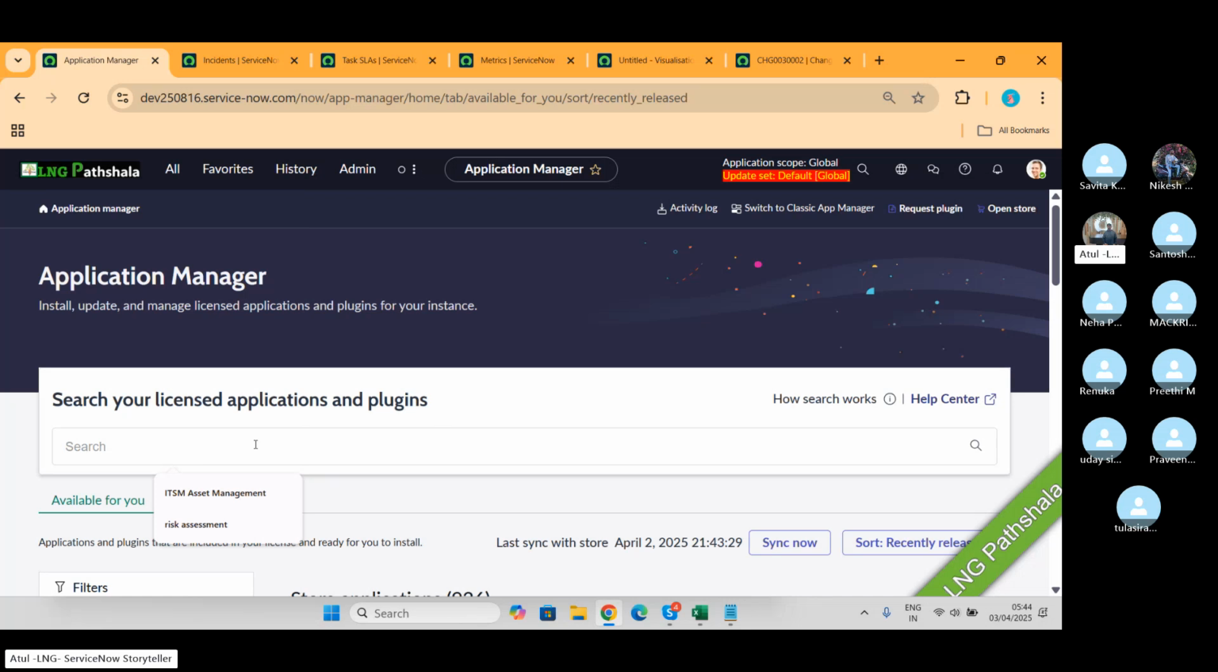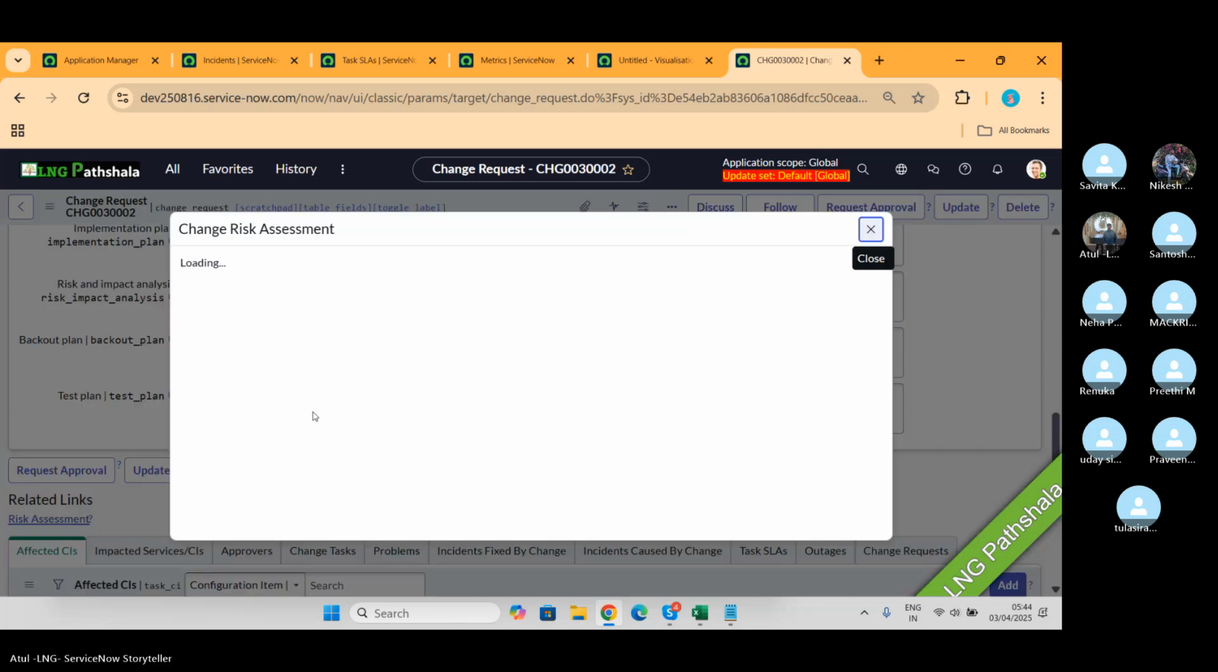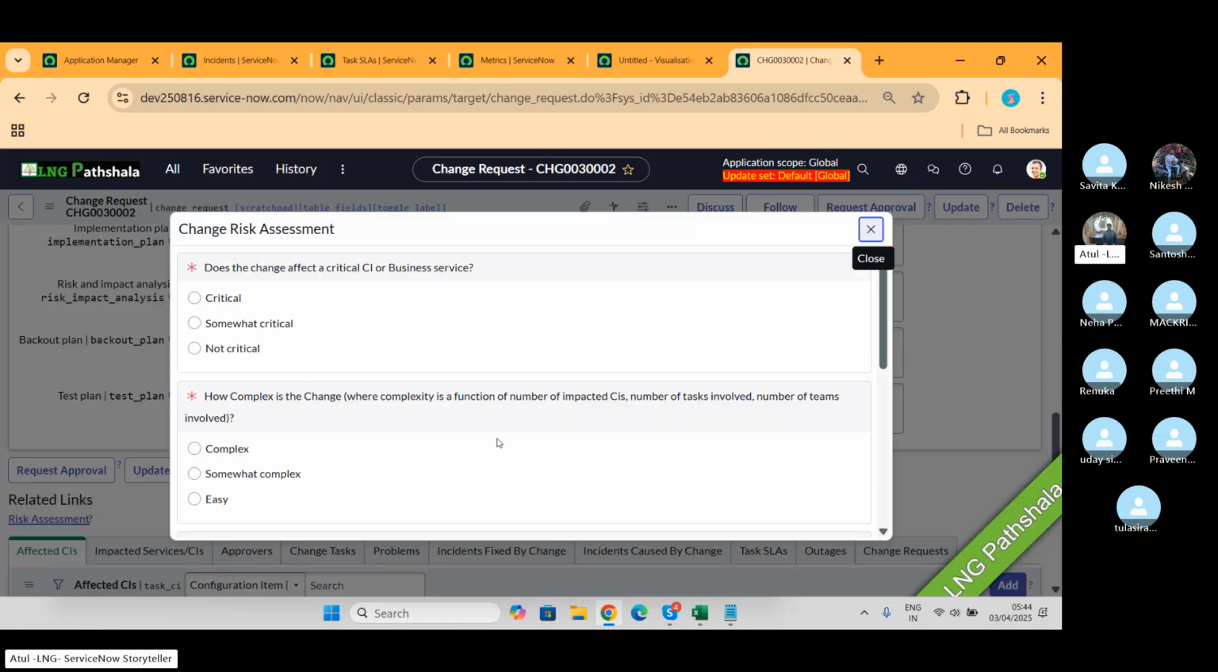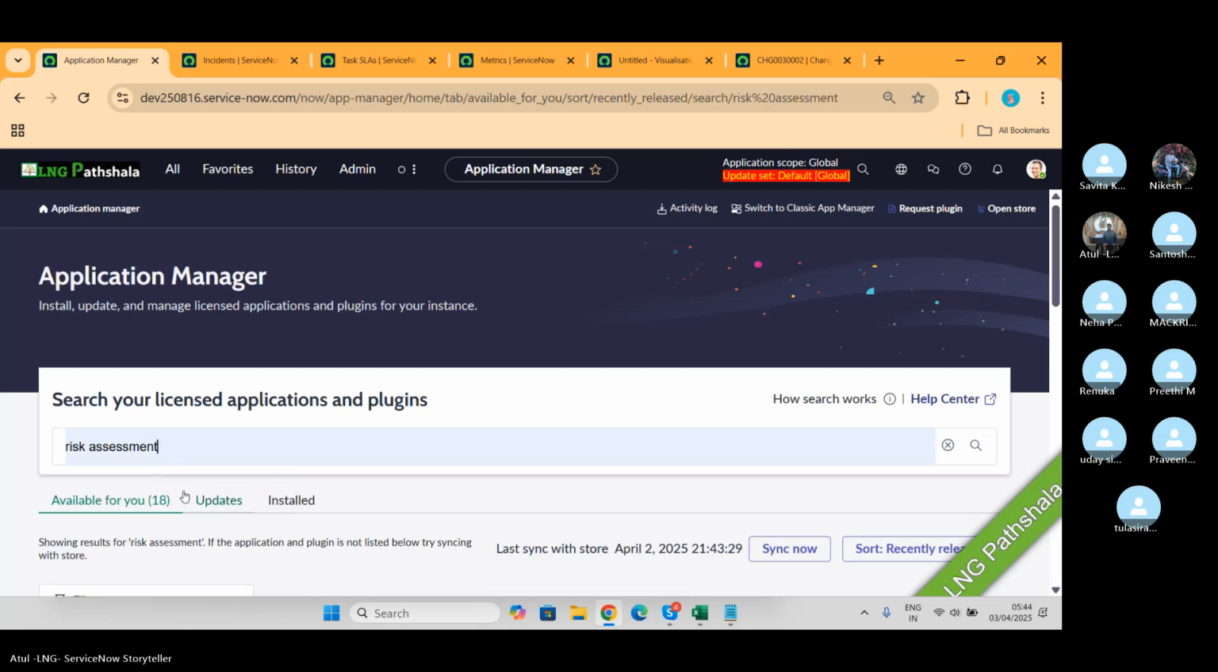So let's say I want to install a plugin that is called risk assessment. So if you go here, you can see this risk assessment. This is coming from the plugin only. This section, earlier it was not there. So what I did, I went here and I searched for risk assessment.